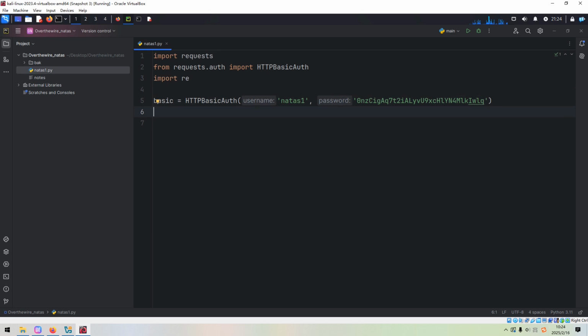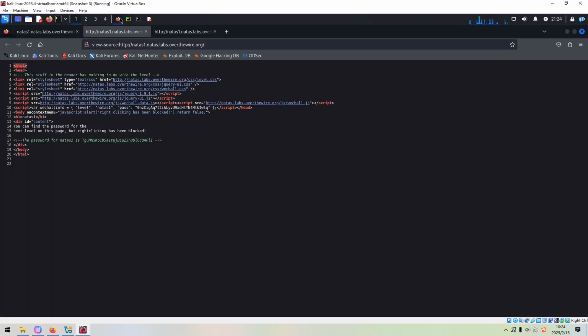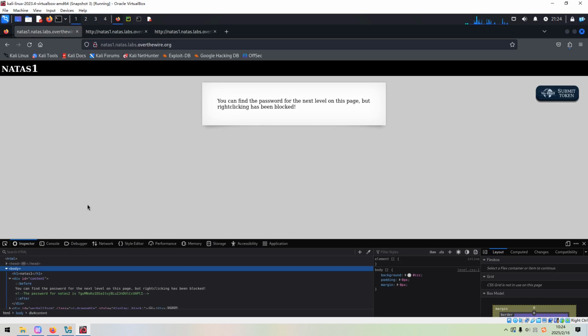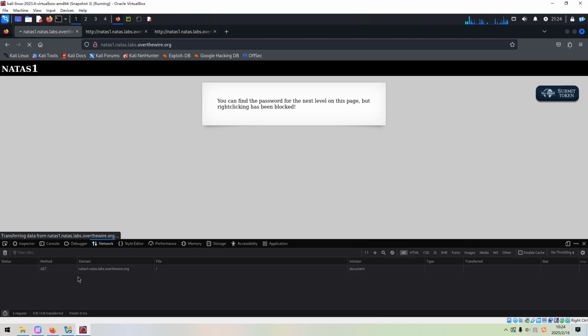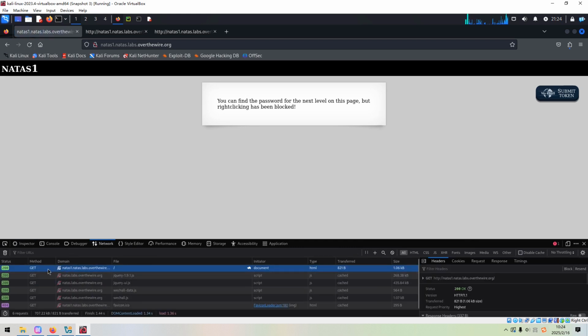And then we can send requests. In this case, the method should be the GET. So how do we know the method which is used by the application? You can get such information from the network tab. If you refresh the page, then you can get the method. Normally the HTTP basic authentication should be done through the GET method.